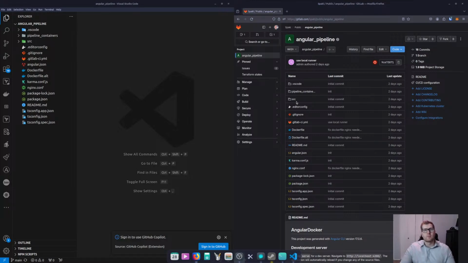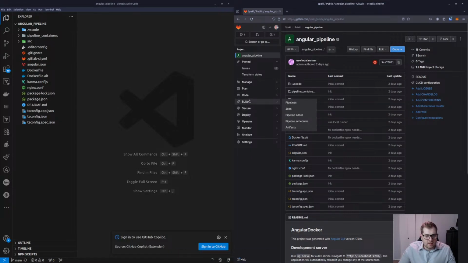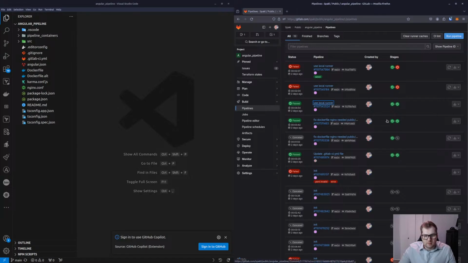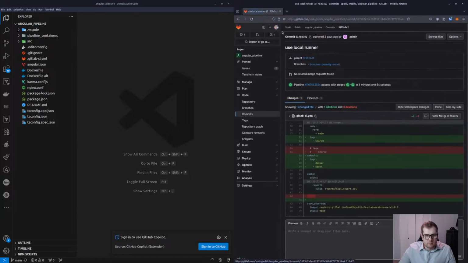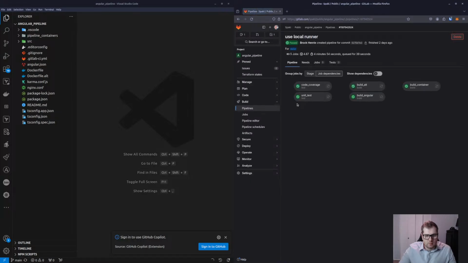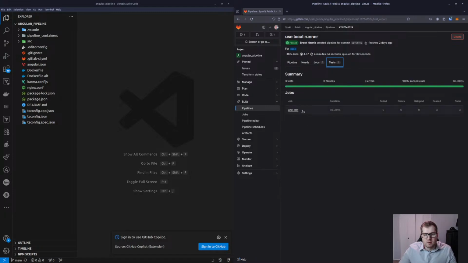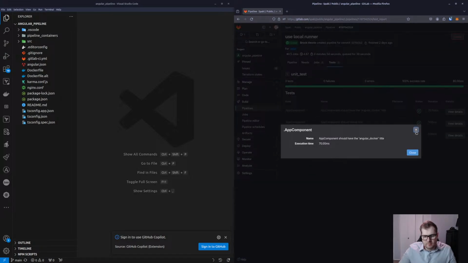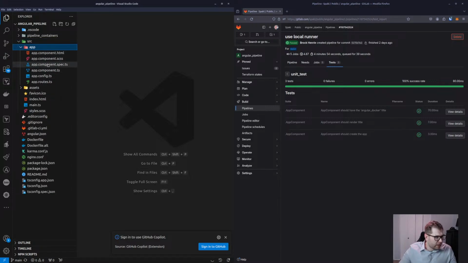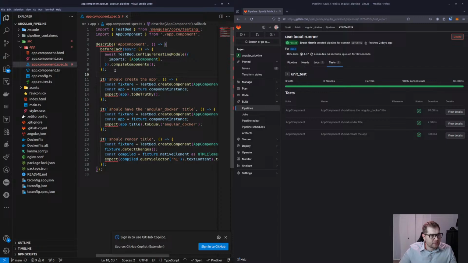Okay, so what we can also add here, so let's go to the pipeline. Let's use this one, for example, the actual pipeline. You're going to see all these jobs, and you can also see the unit tests. You can see how long each test took, if it passed or not, and where it's from. These are just the actual base project. I didn't add anything.